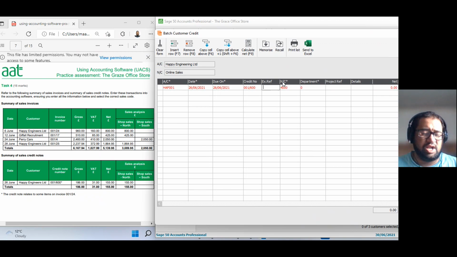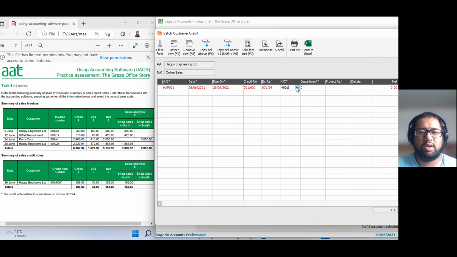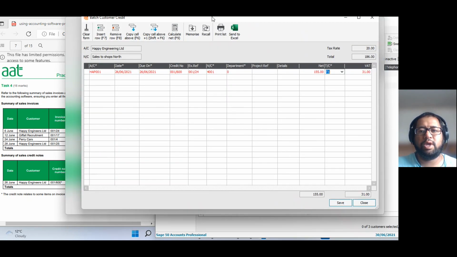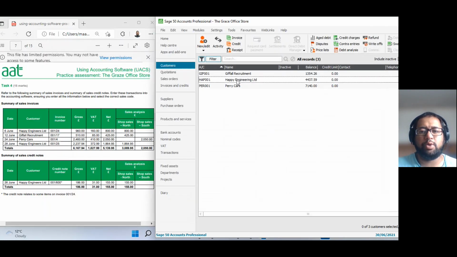So that means on the external reference, we can put 001-24, because these are the invoices related to the credit note related to that invoice. We can do that one. This is the shop sales note, so 4001. And then here, the net amount is going to be £155. Then now I'm going to go here, press save, and that credit note is now recorded in Happy.